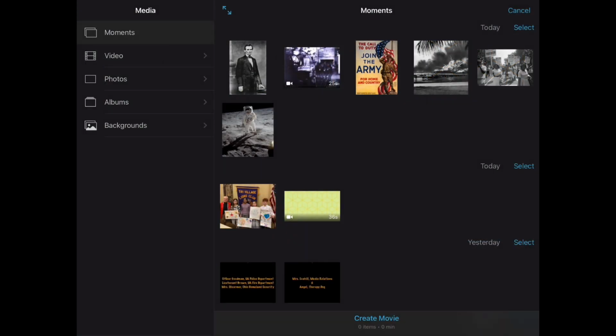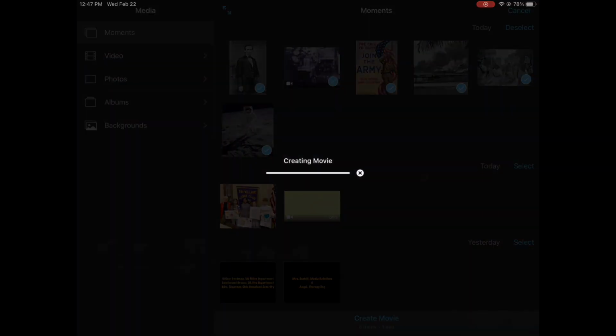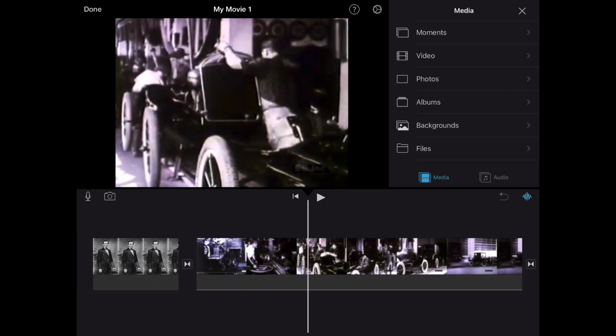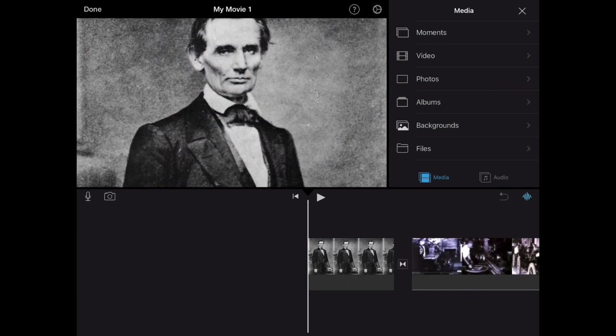You'll want to make sure you already have photos and videos saved to your iPad. Select the photos and videos that you'd like to use to start your movie. Then click Create Movie. From here, you can reorder the photos in your timeline, add new photos and videos, and make any other adjustments that you need to make.